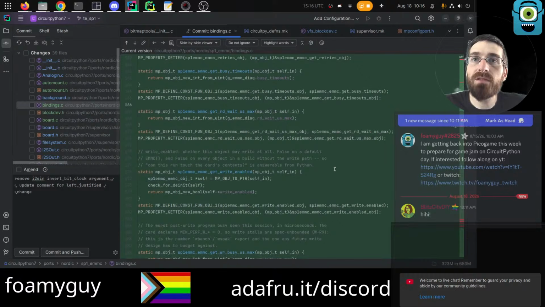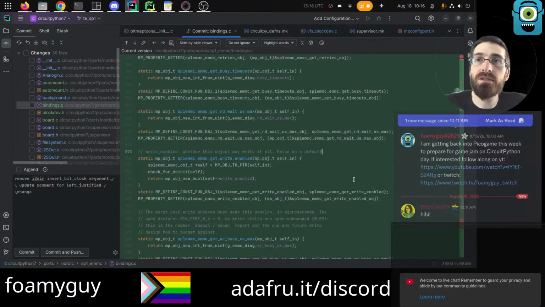Write enabled: whether this object may write at all, false on a default EMC, false on every object in a build without. So I think we don't need that. I think we can just say false by default, and everything else kind of goes without saying, right? You can set it to true to write.